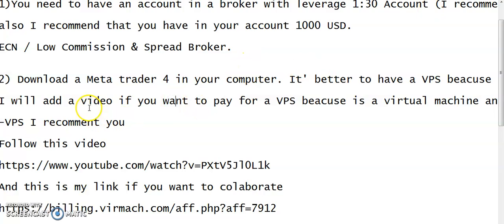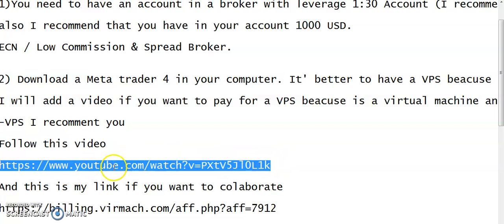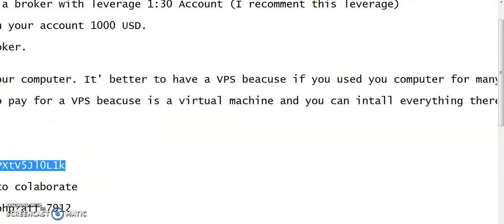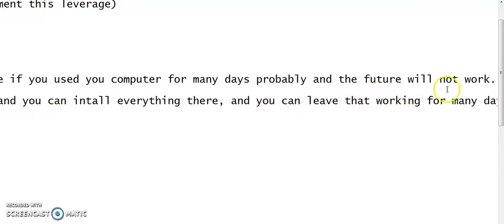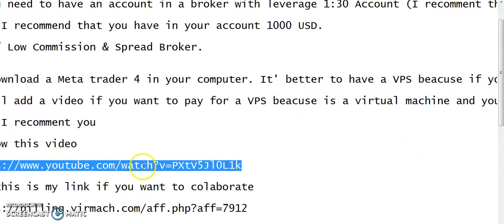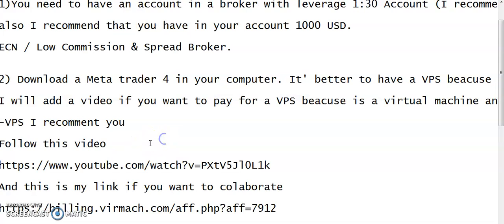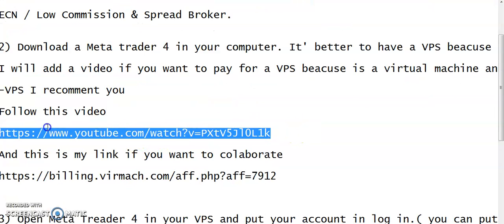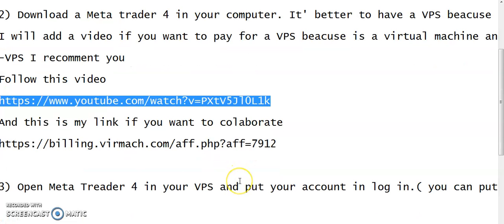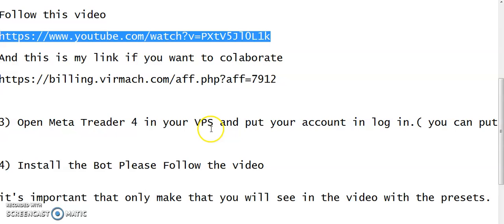Okay, I will also give you the video that was provided to me by the developer, if you want to pay for a VPS. It's better to have a VPS, because if you use your computer for many days, probably in the future it will not work, so maybe you will get problems in executing the trades. So a VPS is important if you want to try it. Otherwise, I'm going to tell you another method also, but how can you use this. Okay, below is the YouTube video. From here you can buy the VPS, and that does not cost so much.